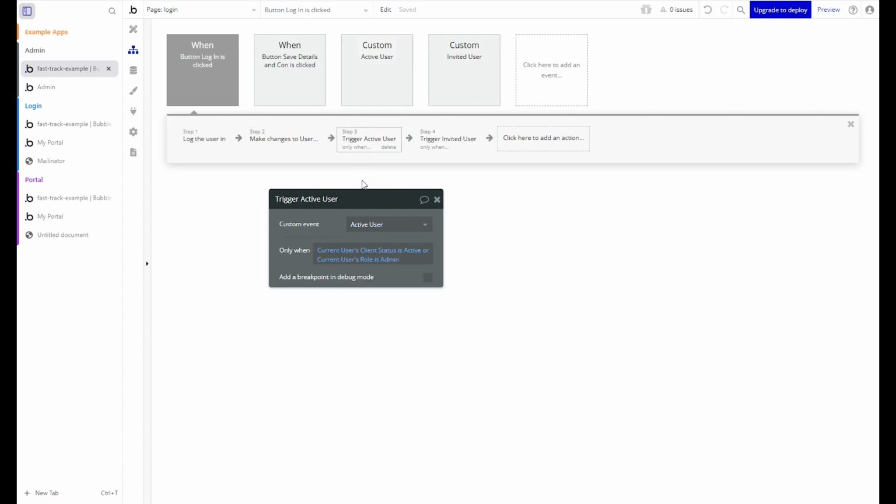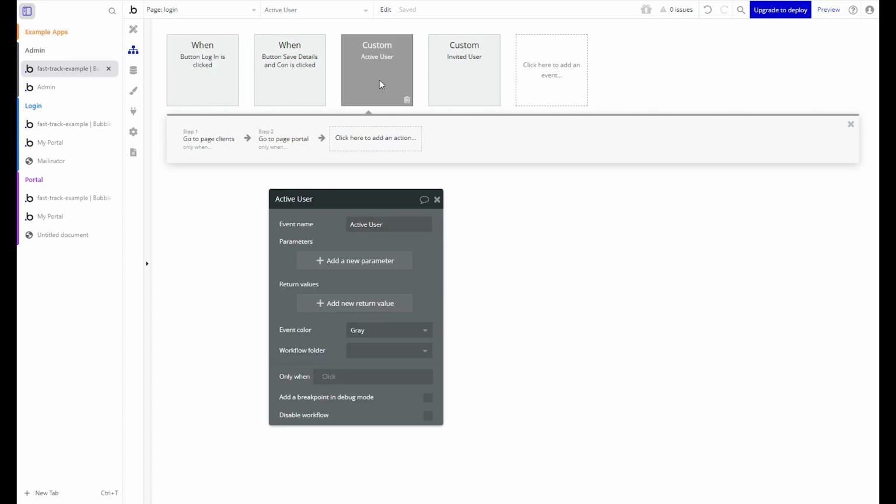So for step 3, we have a condition that says only when the user's status is active, or if they're just an admin, right? Doesn't matter what status they are because admins don't really fall under the status. If they're active client or they're an admin, they're considered an active user. So they're going to go into this flow here.